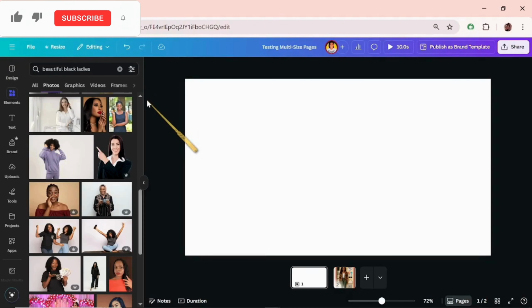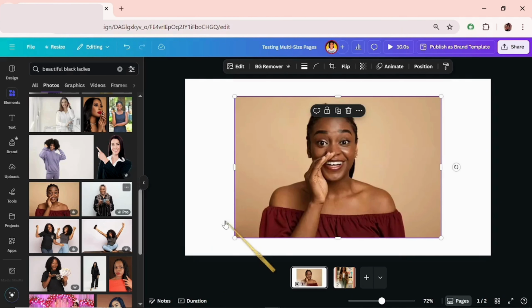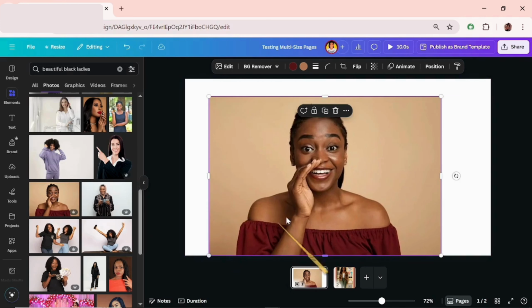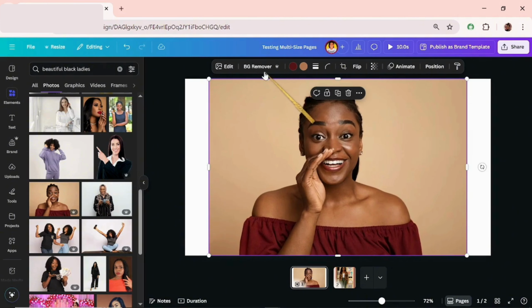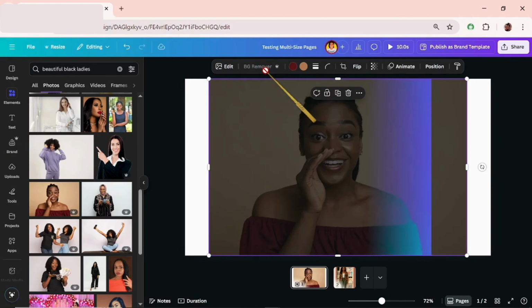To make a transparent background, I'm going to pick a picture from my photo library here. So let's pick this picture. I'm going to resize it to fit my screen. I'm going to remove the background of this image.